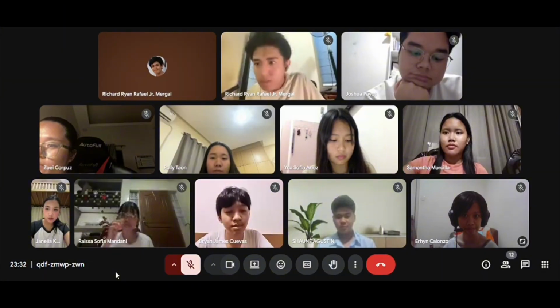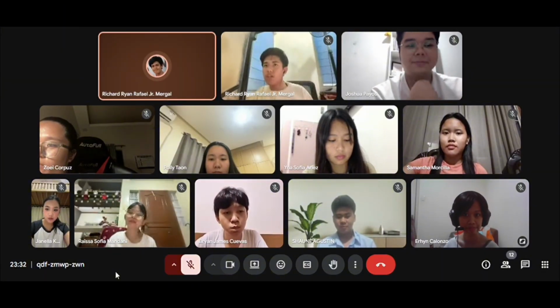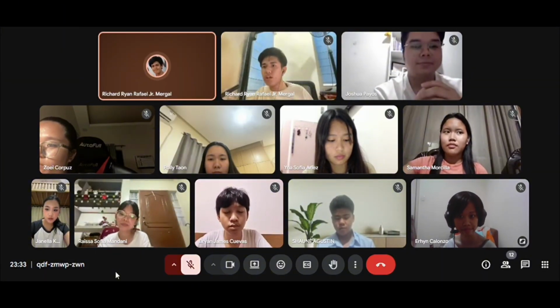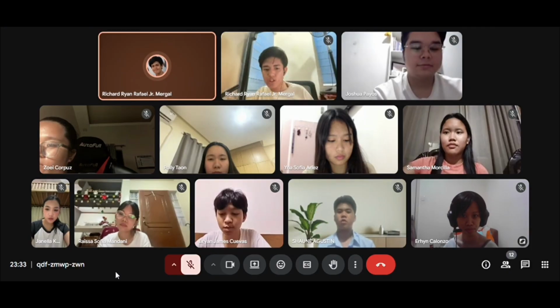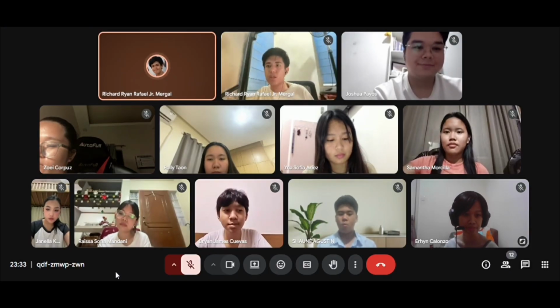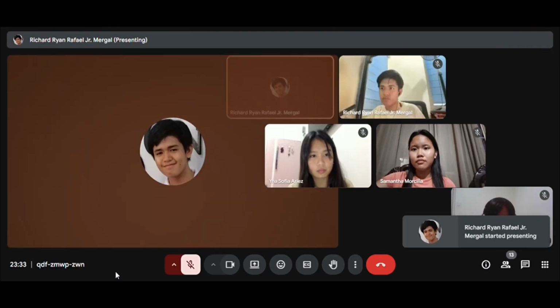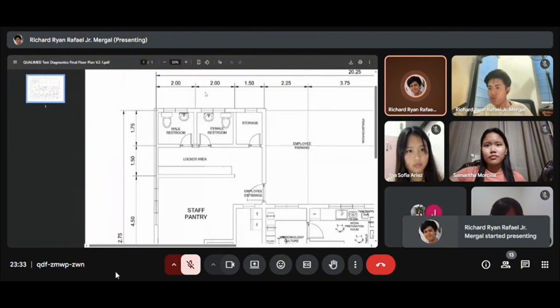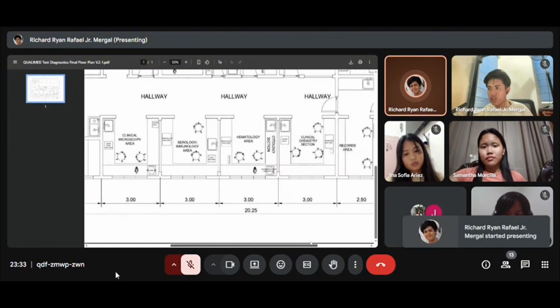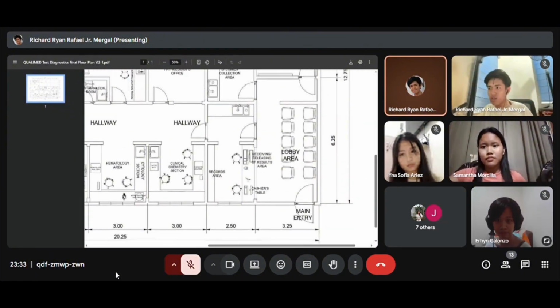So before we end our presentation, I would like to show a close-up version of our 2D floor plan so that it will be easier to understand. So here is our 2D floor plan. Here is our entrance, and this is our reception area. The first desk is for receiving and releasing of results, and the other one is the cashier table.